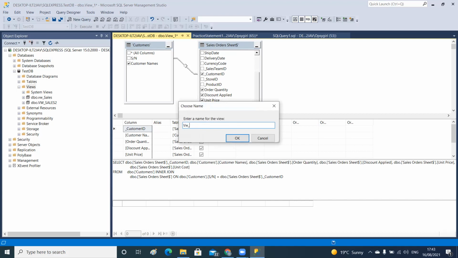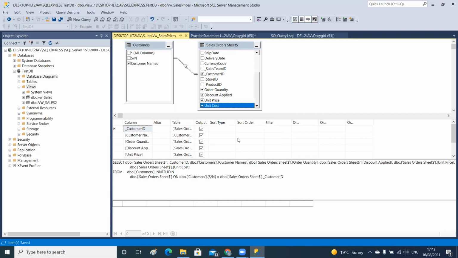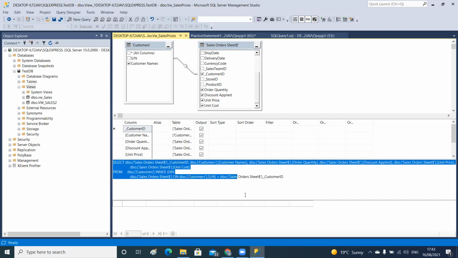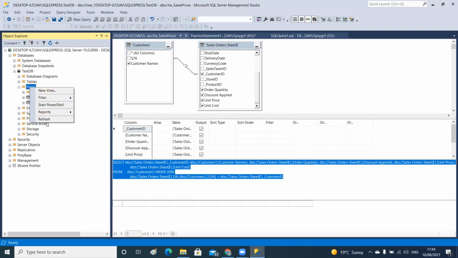So I'm creating another view. I'll call it customer sales prices, and say okay. Right. So this way your script is being written for you, but you also need to understand how to generate these scripts yourself. Right. So if you refresh again, you find the third view that we created.